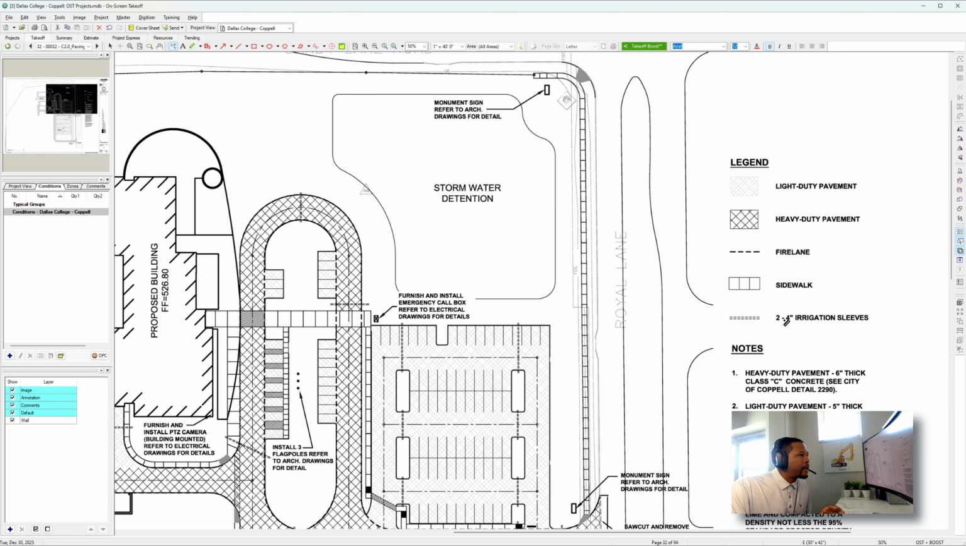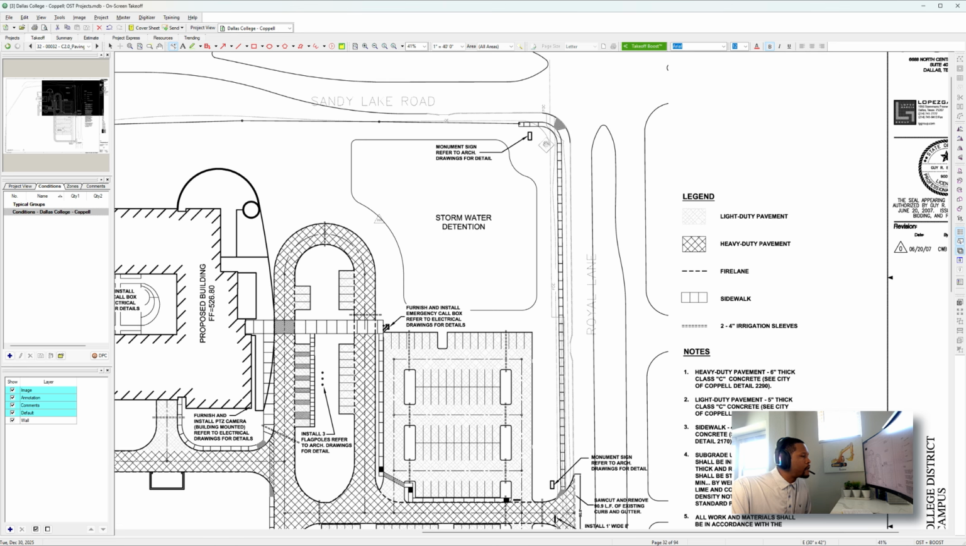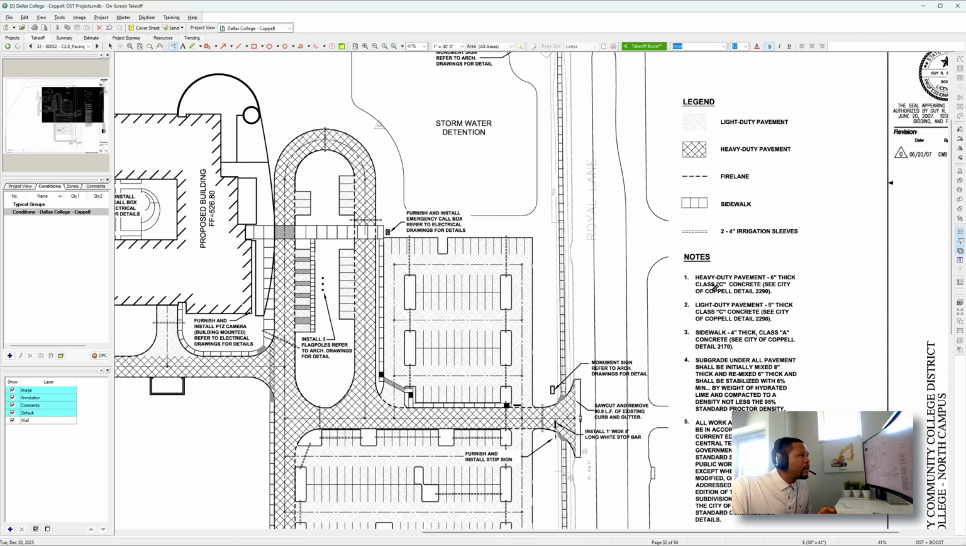Or is that, oh, that's 2 4-inch irrigation lines. So you see them right here. 2, 1 right there, 1 right there. They're both 4-inch irrigation lines for sprinklers. Now, further into the notes, it spells out that heavy duty class pavement is 6-inch concrete, class C.